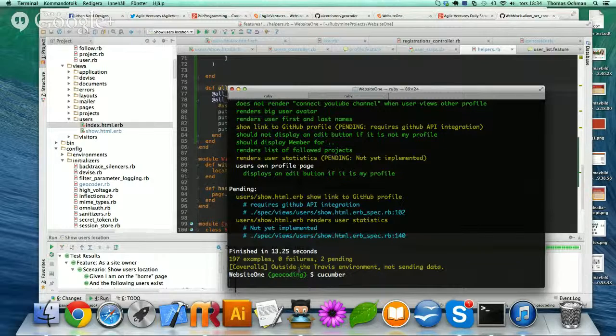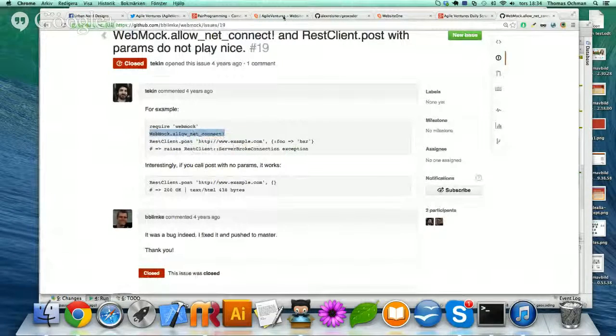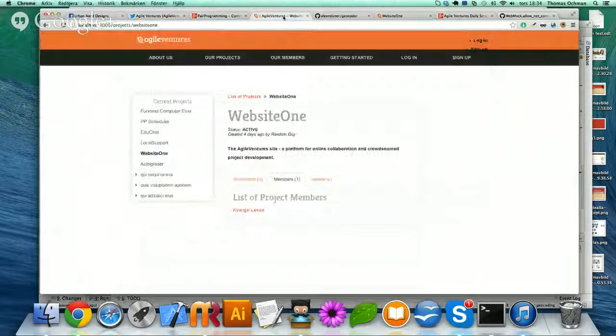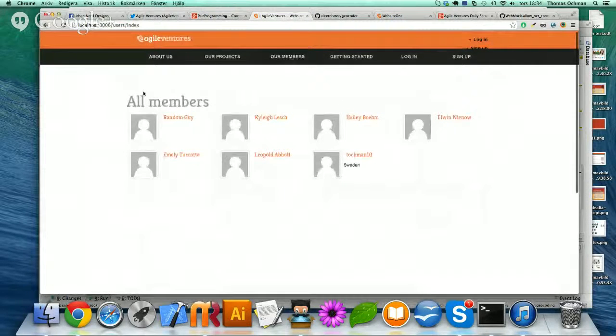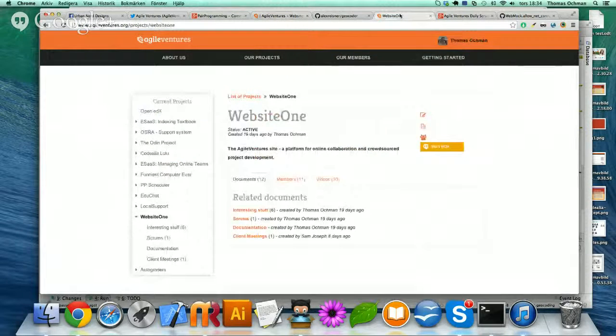And also, do you have any suggestions of what we could do while this cucumber is running? I was just thinking about, could we do something to the index page of users and make it kind of look better? For now, we're just saying all members and we don't even sort them, which is something we need to fix.